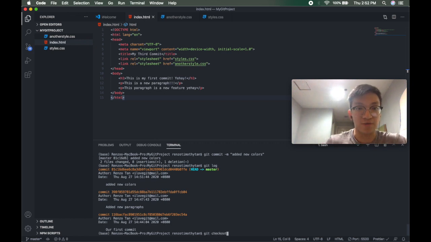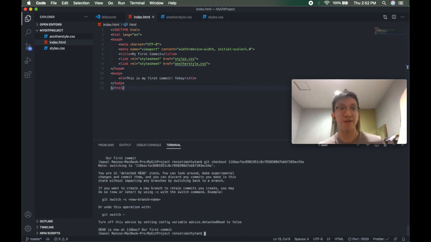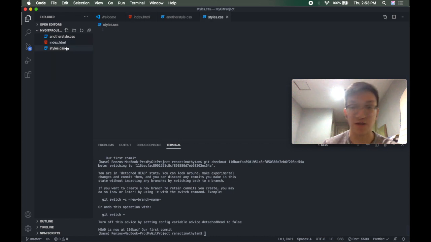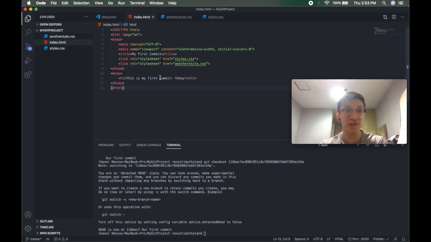So for example, I'm at the third commit and I want to go back to the first commit. What I do is I use git checkout, this ID over here, then paste. Look at the code, magic. This is my first commit, yay, my first commit. Styles, nothing, because in the first commit we never had styles anyway. So that's pretty much the power of Git. It lets you create various commits, checkpoints of your code, and every time you mess up something, you can always revert back to that previous instance.